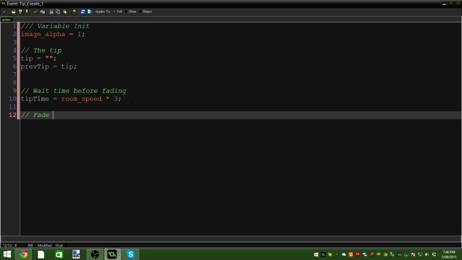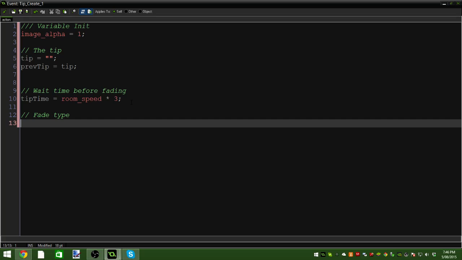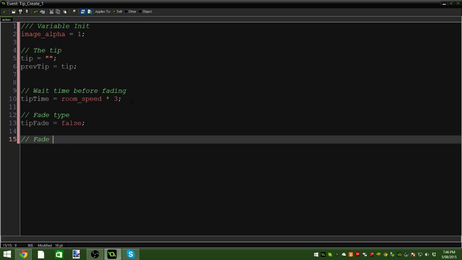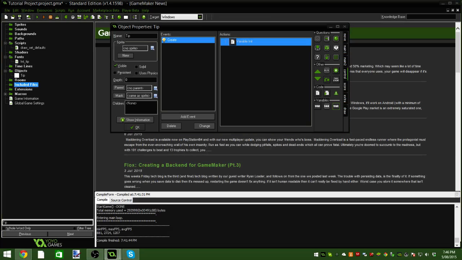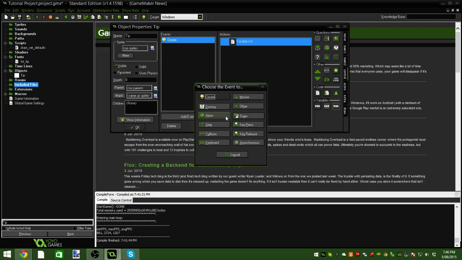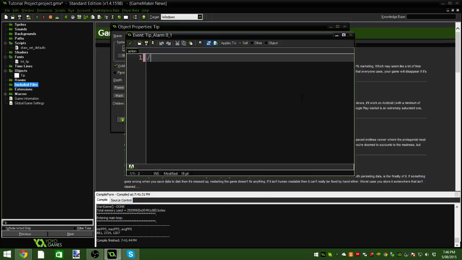Now fade type. Tip fade type equals false. So this is saying do not fade. And we're just going to add a cool little feature in fade color, tip color. This is the color of the tip. So tip color equals c_white. Okay, so now let's quickly create an alarm event. We'll use this later on, but let's just get this out of the way now.